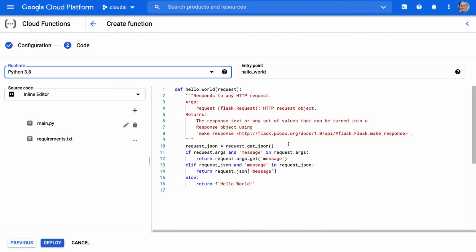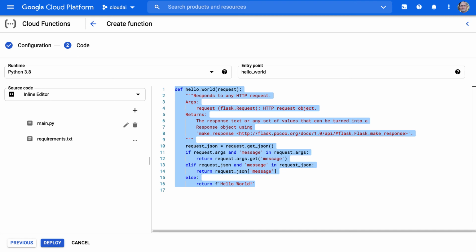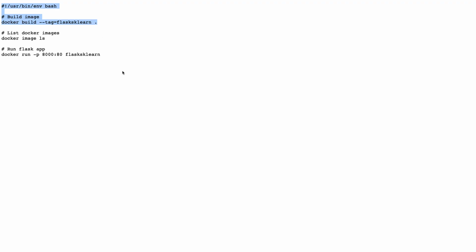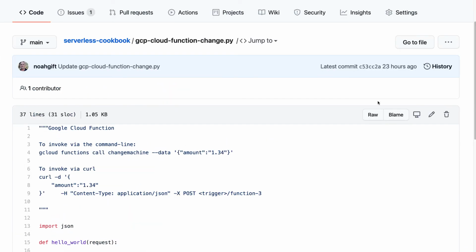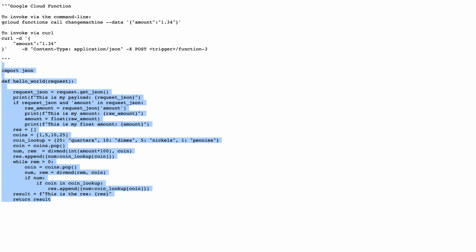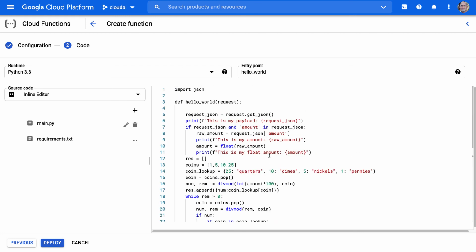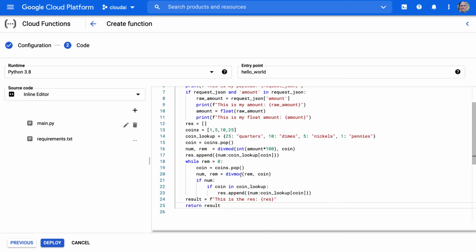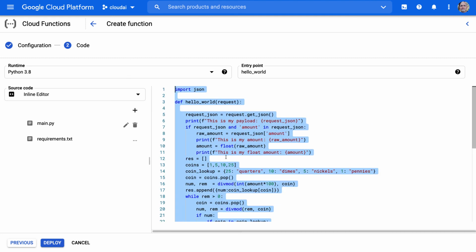You can see this is like a hello world type template that they give you. But in our situation, I already have some code that I'm going to throw in there. So I'm going to put in this payload here, which is kind of a fun little project. What this does is it allows us to pass in a JSON payload that has the word amount in it and some coin amount or some raw amount like $1.34. Then it gives us the correct change and prints it out here. Notice that the entry point has to match. In this case, this is hello world.